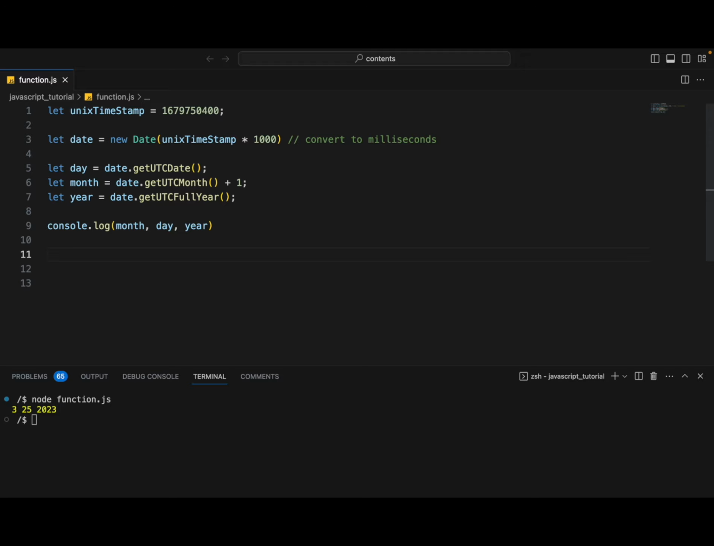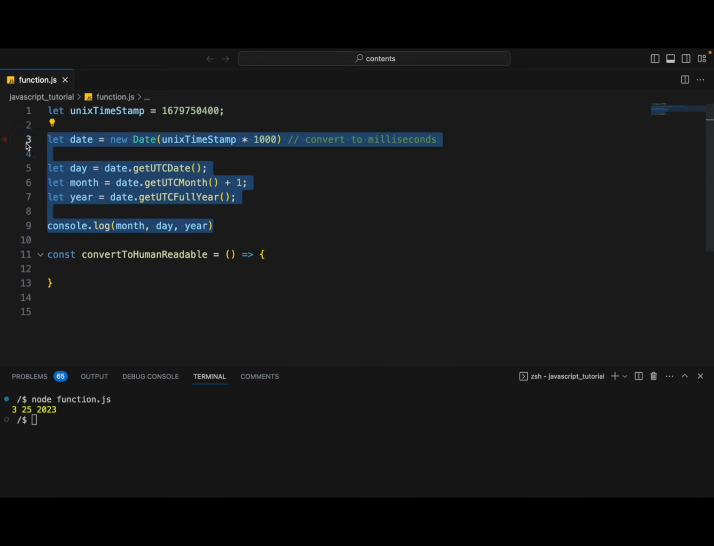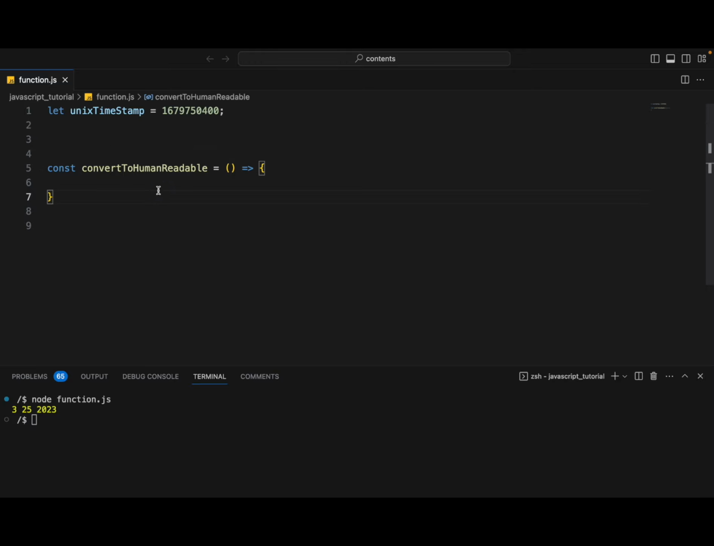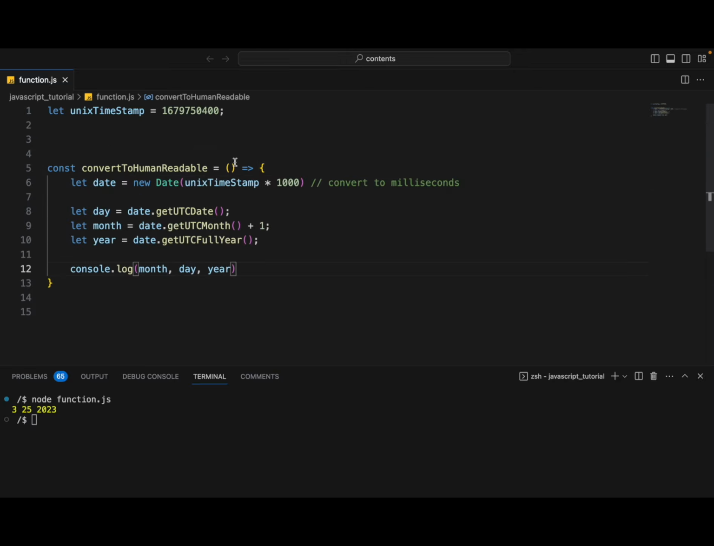So you could simply create a function and say, all right, convertToHumanReadable. You could call the function this. Let's make this function a constant, right? And that's how you create a function. And then what you want to do is the same thing that you were doing before. And this function is expecting that weird time up there. So you could say that's a number.